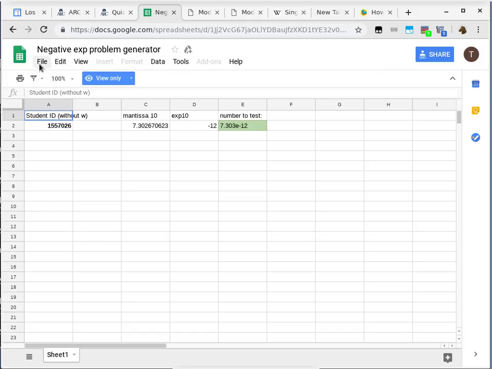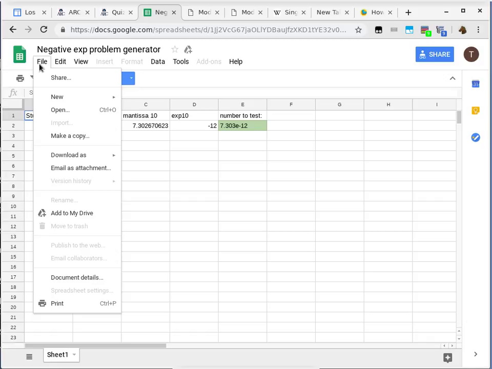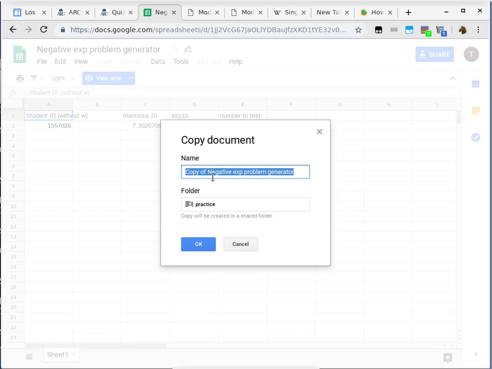So you go under File, and there are several options that seem to be the same. Make a copy is what you need. Do not download, okay? This probably will not work in Excel nor LibreOffice, so go ahead and just make a copy to your own drive.